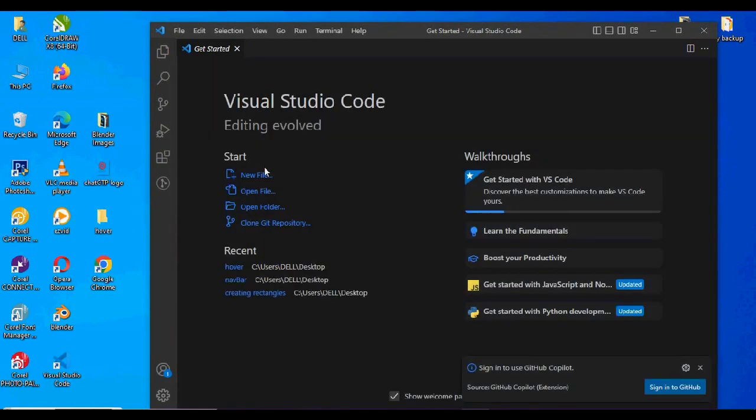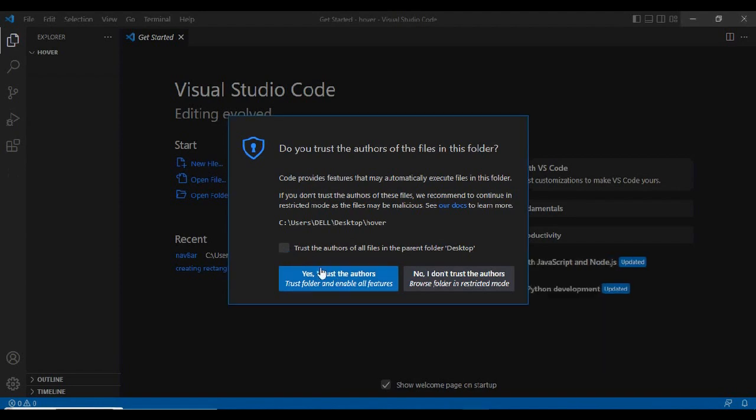Okay, in this tutorial we'll be learning how to use the hover effect. Let's get started by dragging our folder into VS Code. Okay, accept.